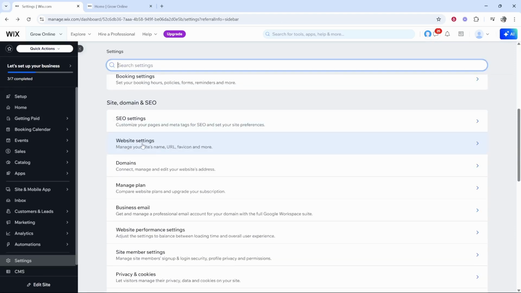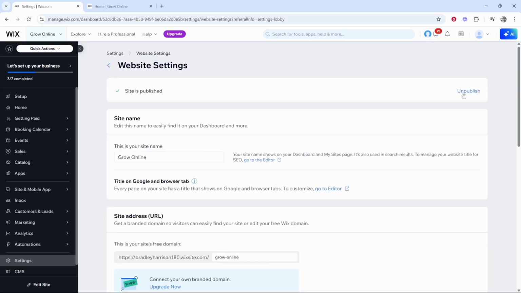To republish it, I would go to website settings and I'd just click unpublish and then publish again, and then it's going to republish and update everything.